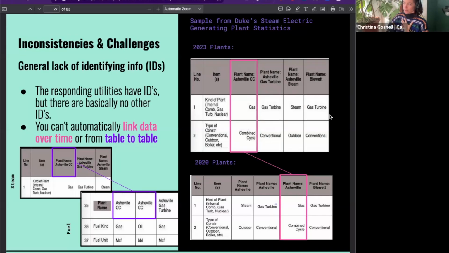Like this Asheville CC plant is published by Duke in 2023, and in 2020 it just publishes Asheville with similar attributes. So you can, as a human, look at it and see. But if you're trying to do analysis over even one utility across many years, or certainly over lots of utilities across the full FERC time scale, without a lot of upfront work, it's hard to use the data and link information across time and even across tables within the same year.